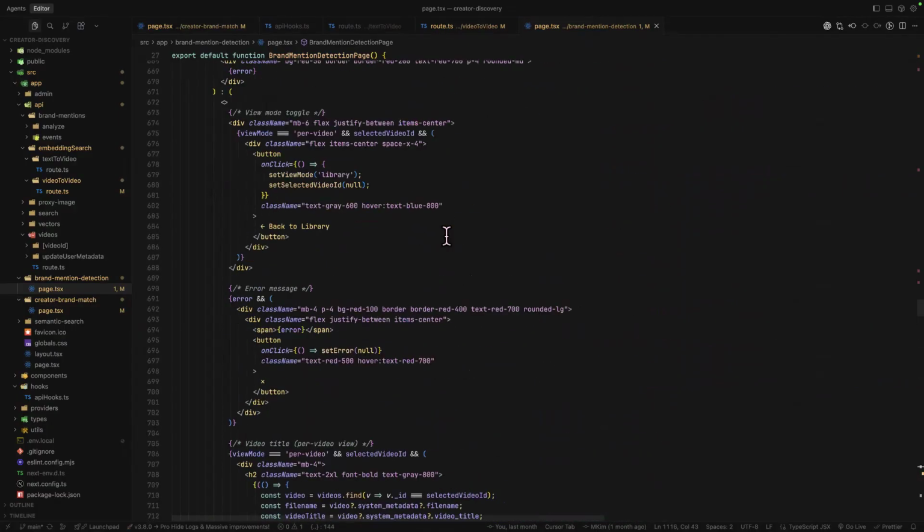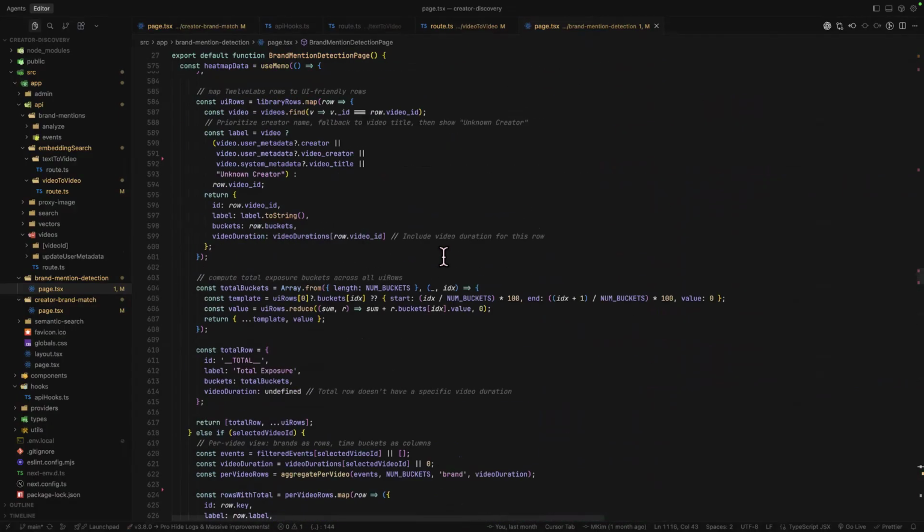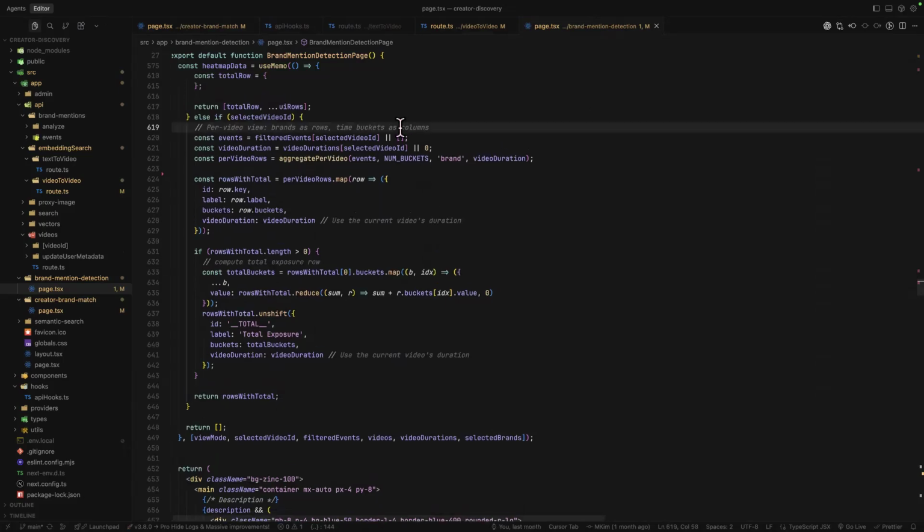And heat map now lists brands as rows for the selected video, and bucket values represent brand visibility over time.